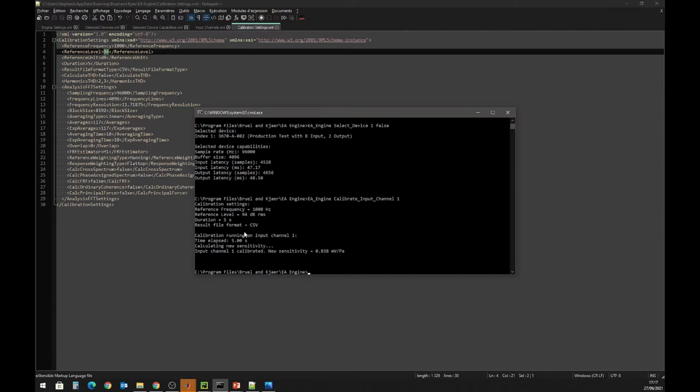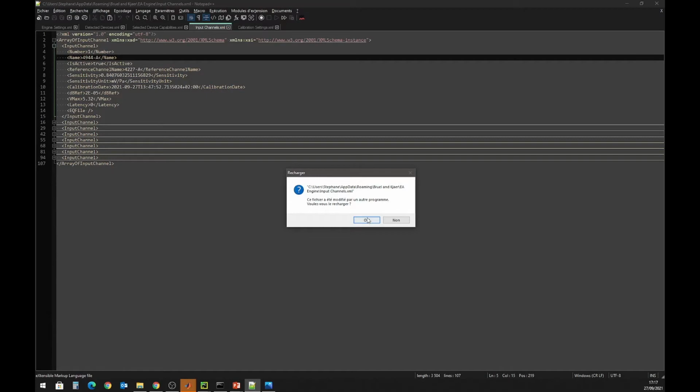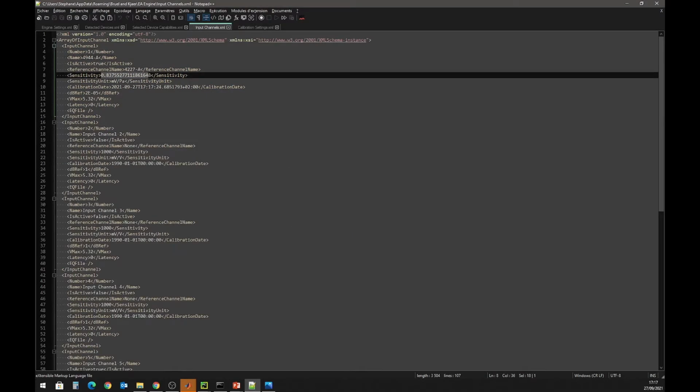The calibration settings are just recalled, just for information. The calibration ran 5 seconds, a new sensitivity has been calculated, and it is displayed. And if I switch to the input channel, yes, this information has been automatically updated in the file.